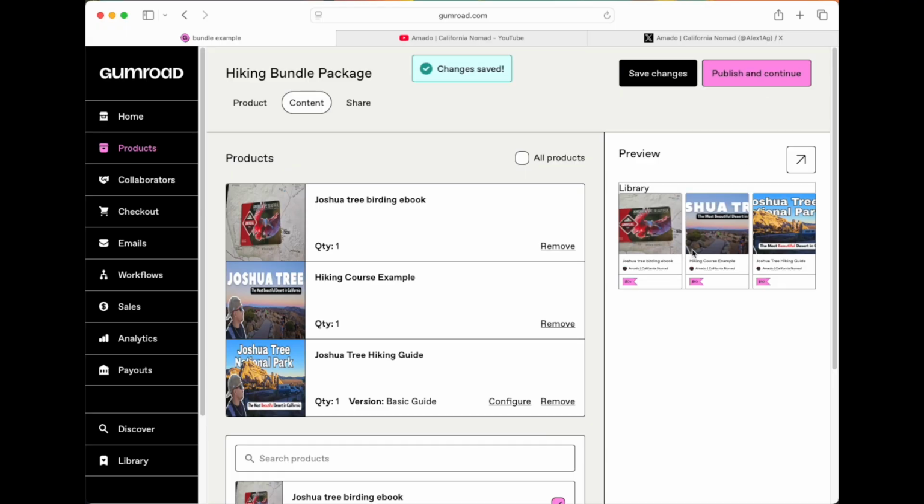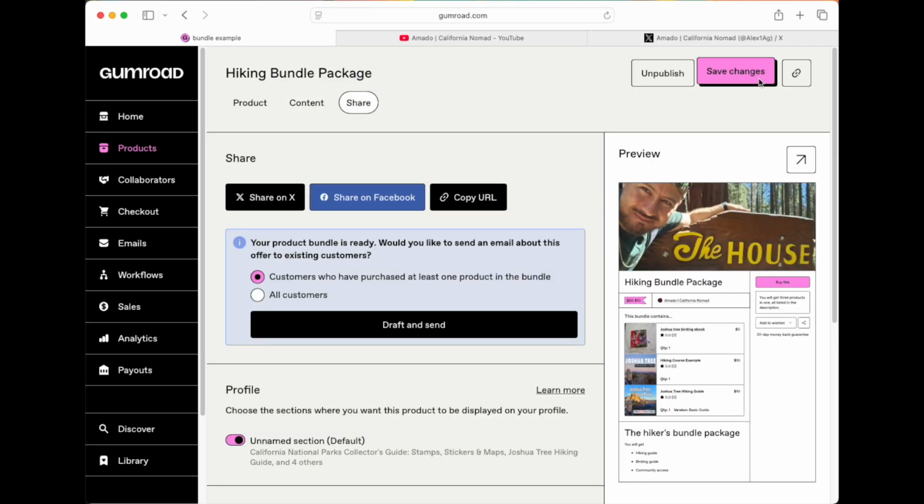And now when they preview it, these are the 3 products they're getting, 1, 2, and 3. We're going to go ahead and click publish and continue. And now you can see the 3 products that are bundled on this one product. Your product bundle is ready. Would you like to send an email about this offer to existing customers?